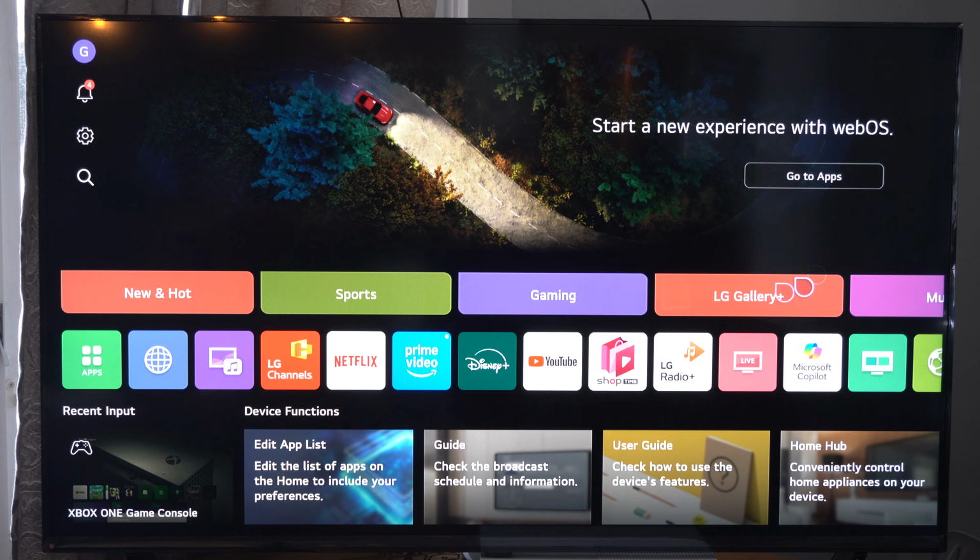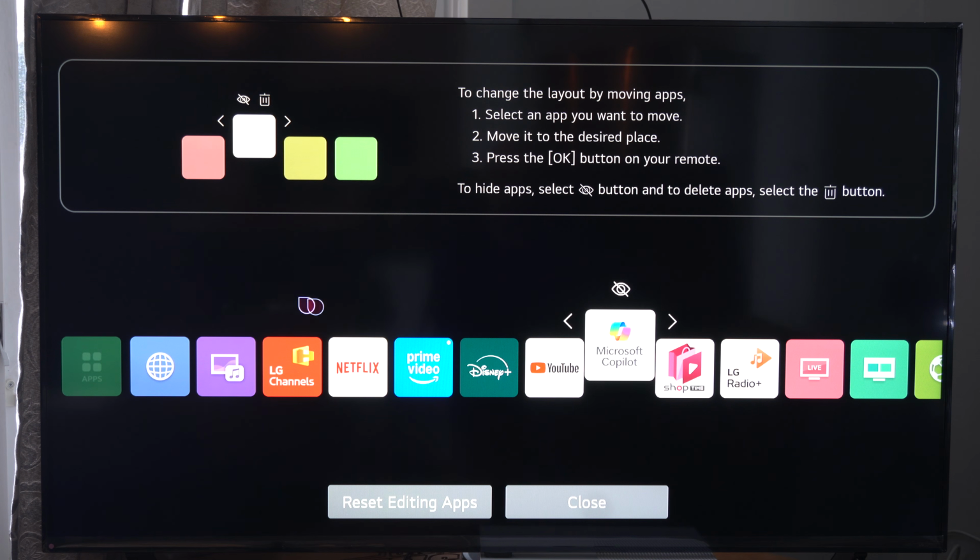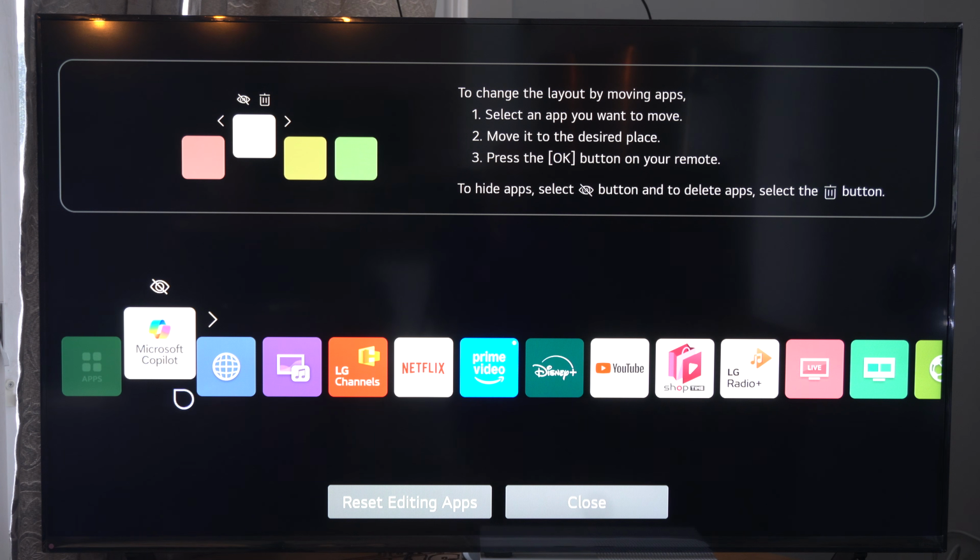Today in this video, I'm going to show you how to move and hide your apps on your LG TV. So you can see all these different apps. We can just hold down on it, and then we can move it around just like that. And then if we go up to the top, there's a little eye thing.